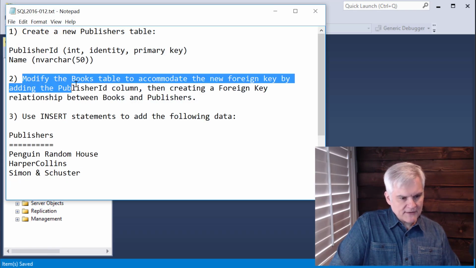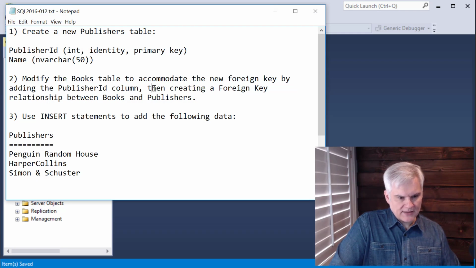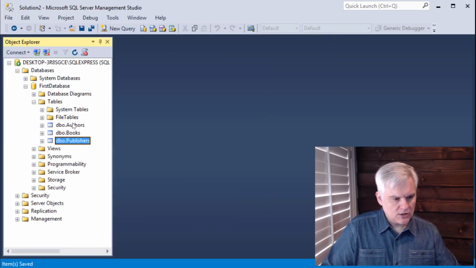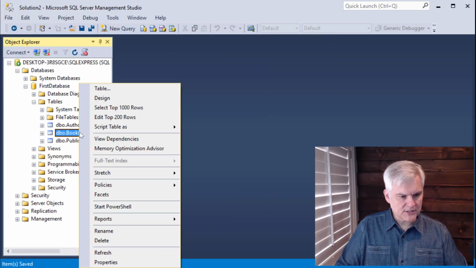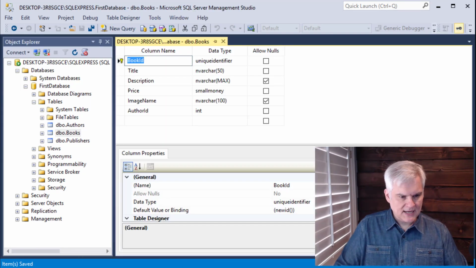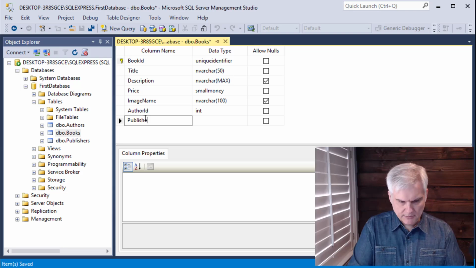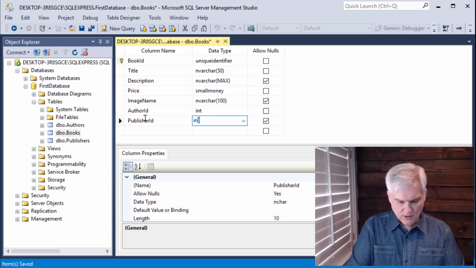All right, let's take a look at what's next. The next thing I need to do is modify the books table to accommodate the new foreign key by adding a publisher ID column and then creating that foreign key relationship between books and publishers. Great. So here's what we'll do. We'll right-click on books and then select design. And what I want to do is add a publisher ID. This will also be an integer.